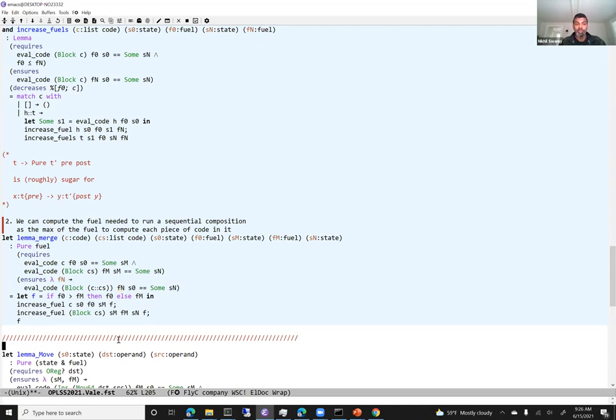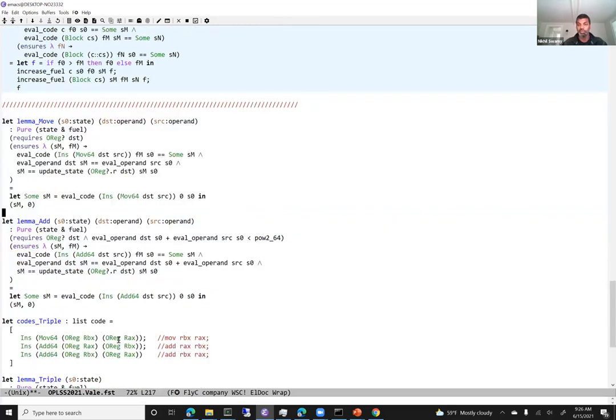Now, to actually prove programs in this embedded language, I'm going to define a few basic lemmas that give me a way to reason about moves and adds. These are the two instructions I have in my program, move and add. So I'm going to define some lemmas to work with them. Notice that rather than the lemma keyword, I'm using this pure keyword here, meaning that this function returns a value. It's not just returning unit, it's returning state cross fuel with some conditions about it.